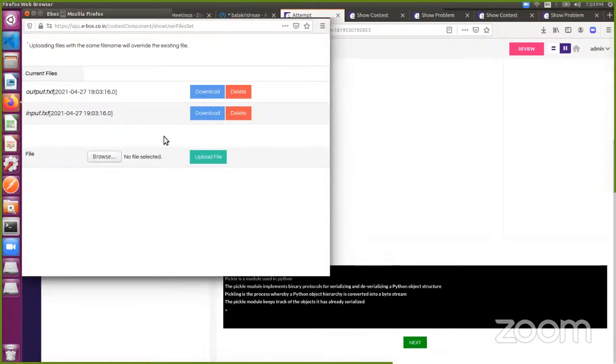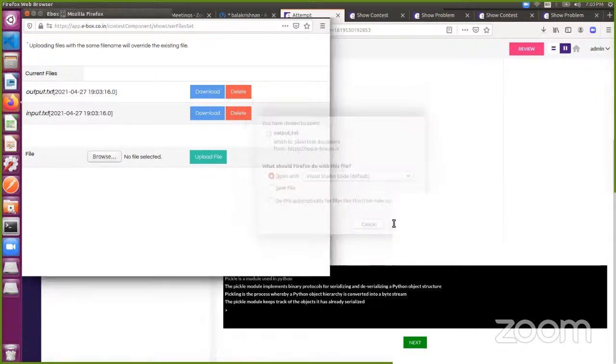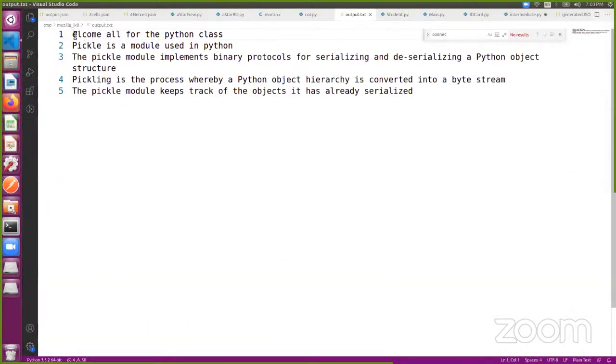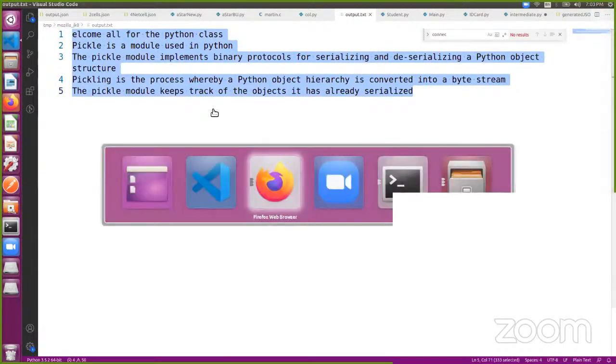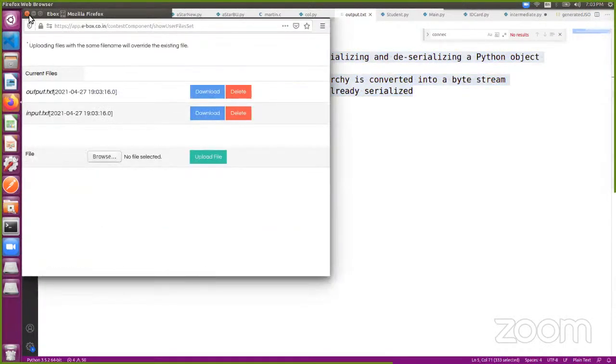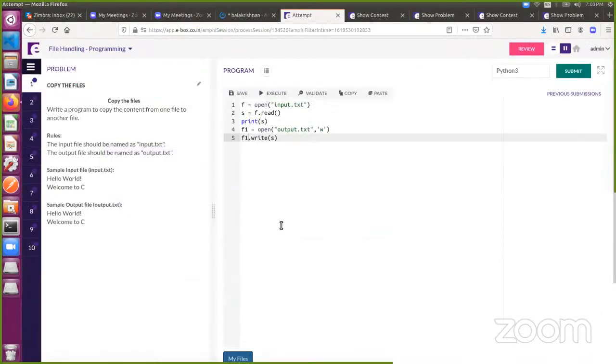Just to check the content again, what you do is download, and then you can see the content. Got it? So this is the process for doing file problems. Understood?